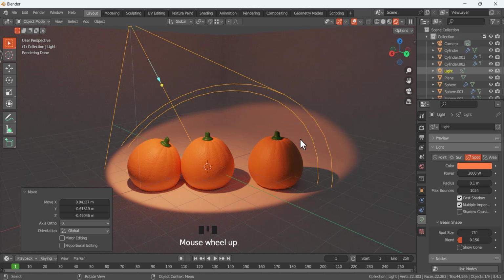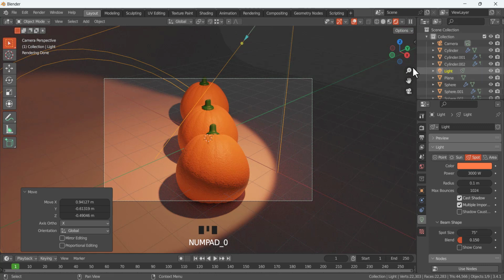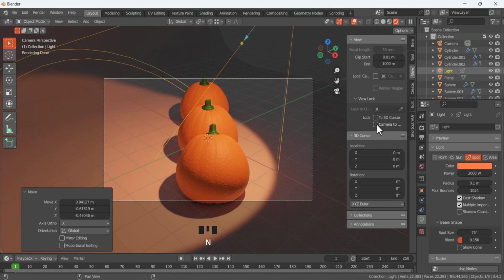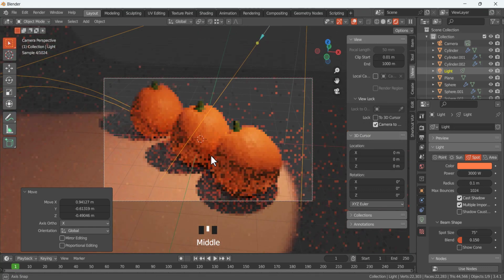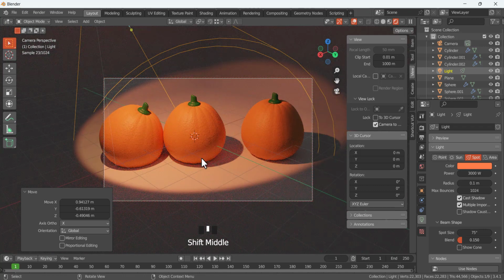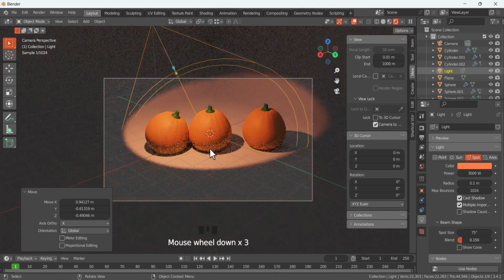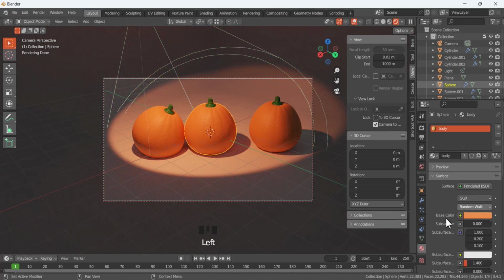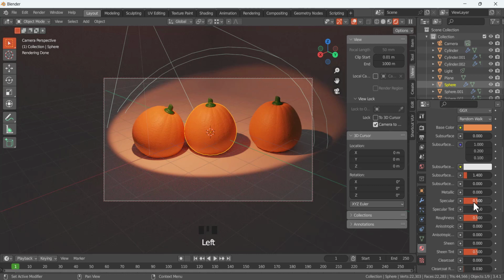Press 0 on your numpad so you are in the camera view, then press N and go to the View tab and check this one, camera to view. So now you can rotate and move, using your mouse to adjust the scene which you want to render. So for me it's looking good. I'm going to select this and increase its specular a little bit and also the roughness a little bit.